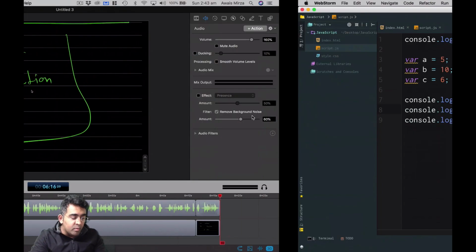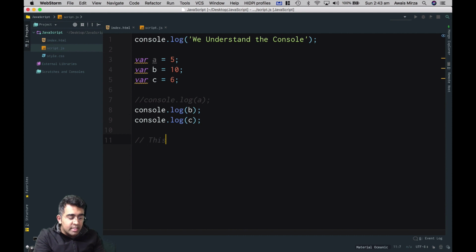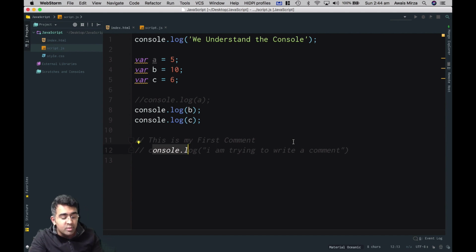Now to take a look at the demo in the code, I have written this code. So here, if I write double slash, that gets grayed out. Now this basically is not going to execute in our code anymore, because we have commented it out. This is just for us now. So if I say double slash, this is my first comment, okay? Or I can say double slash console.log, and I'm trying to write a comment. Now this has a function console.log, but it's not going to get logged on a console. So I'm gonna save this file.